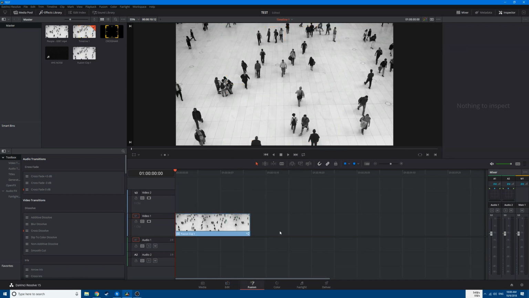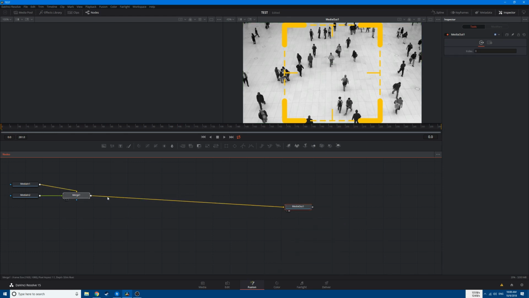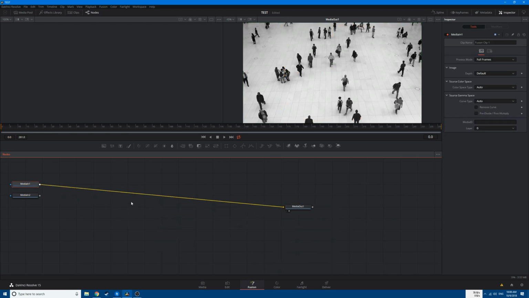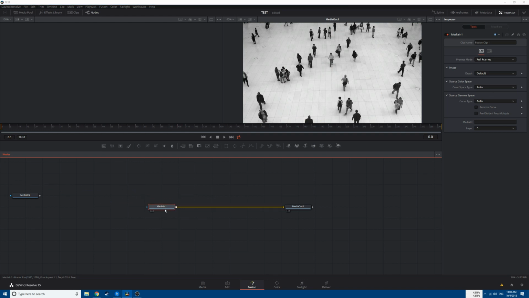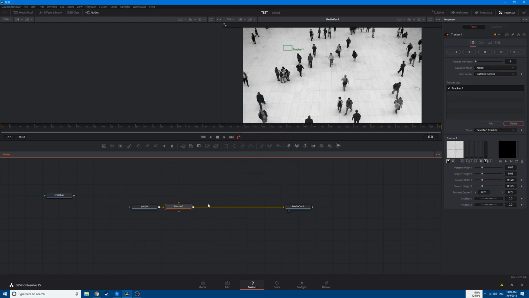Go to fusion, right click and go to arrange tools to grid. So we can arrange these nodes, delete the merge node, and let's rename the nodes into people and crosshair. Okay, go to the people node, shift space, and let's search for a tracker. Click add. Now maybe let's make the tracker follow this guy.